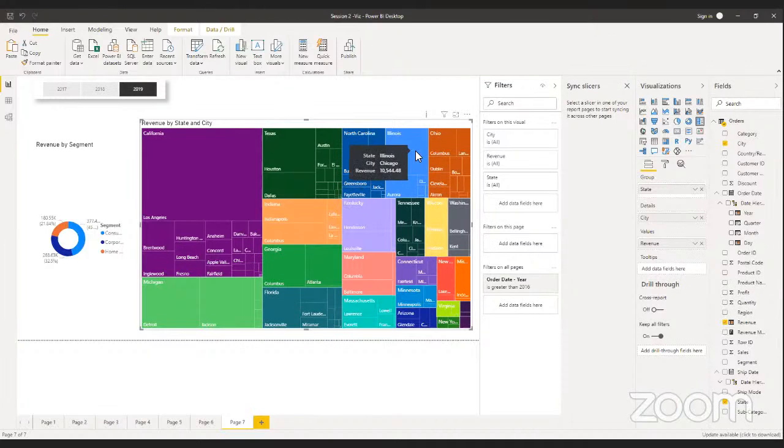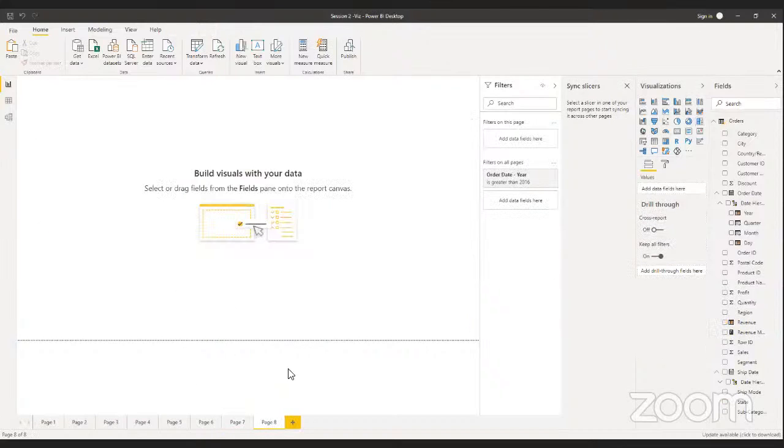For Illinois, Chicago has been contributing a lot. So such kind of things we can see in detail with the use of this particular tree map. It is a very powerful chart that you should learn how to use because it comes very handy in your career. Let's move to page 7. We are moving out of pages now.